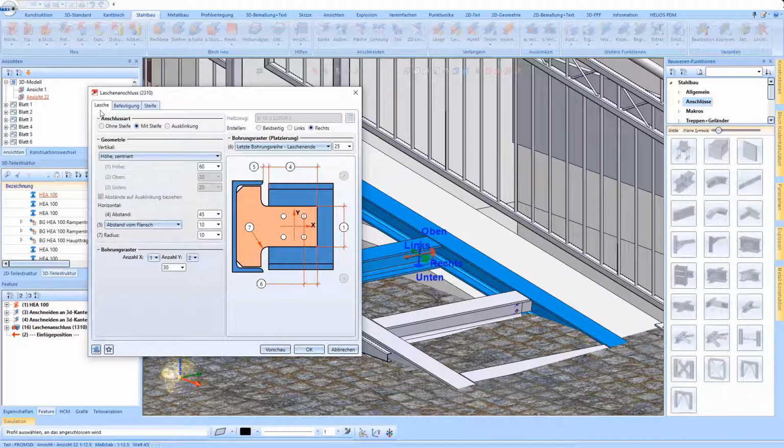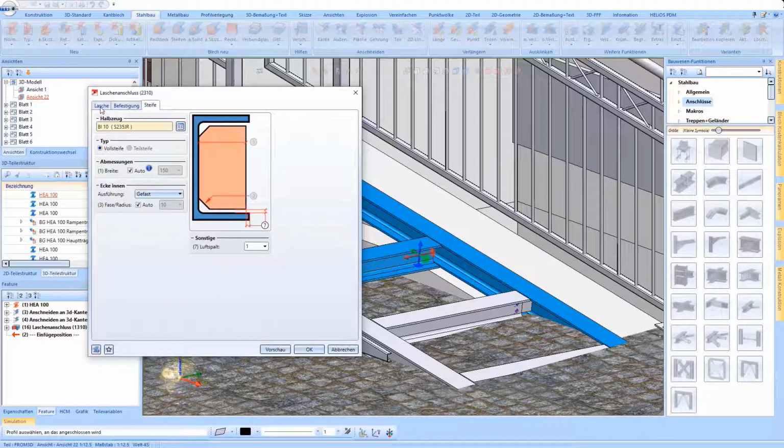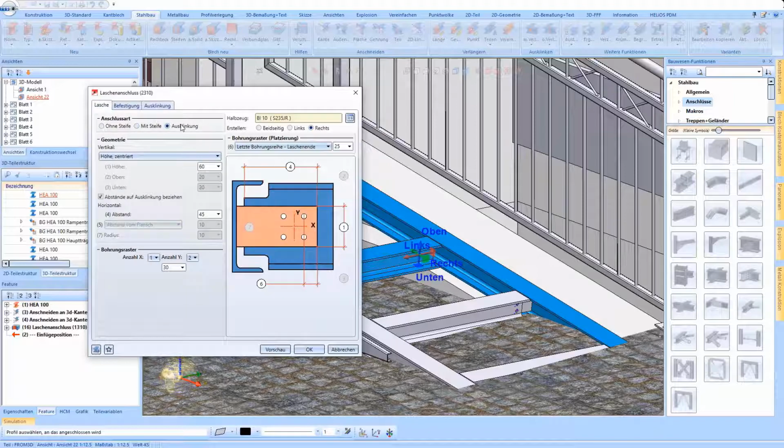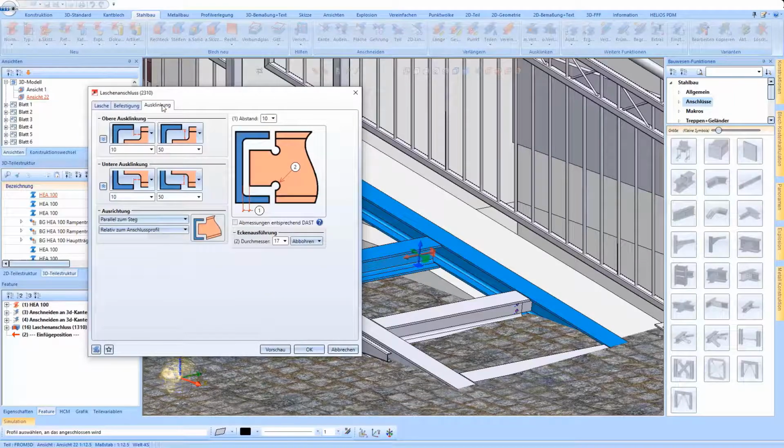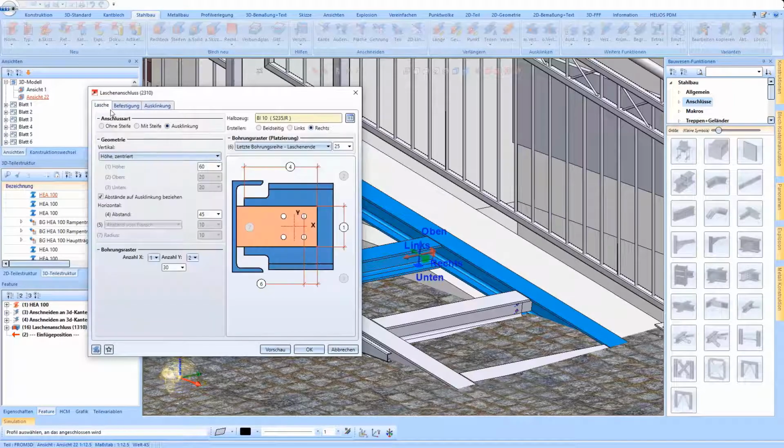In the Strap tab under Connection Type, the following options are available: without stiffener, with stiffener, notch. Accordingly, the tab for the setting parameters of the stiffener or notch also changes. Then there are further options for the selection of the geometric reference while creating the connecting strap.